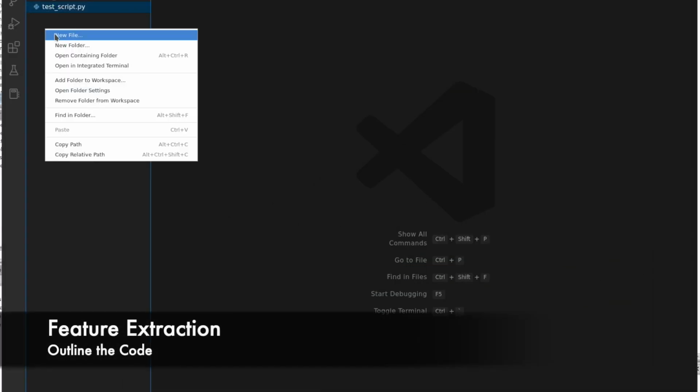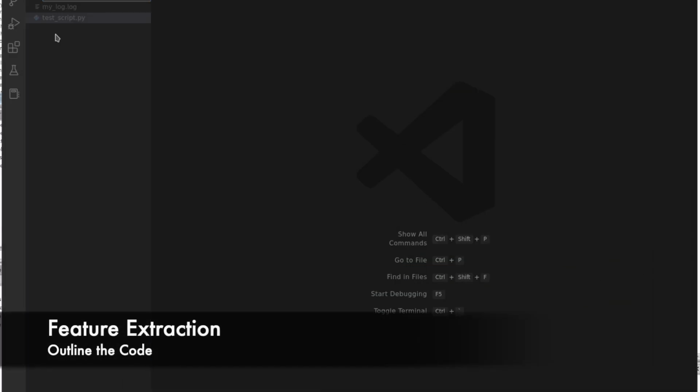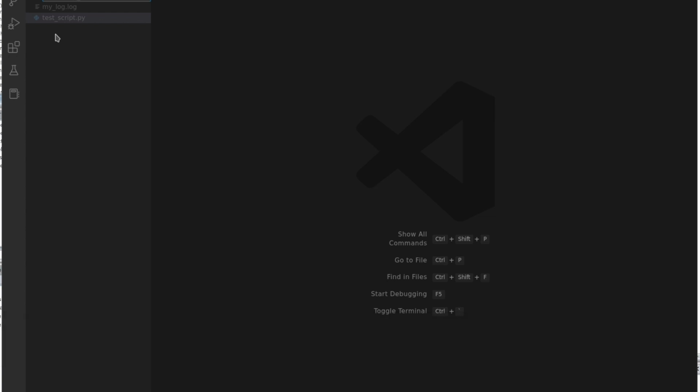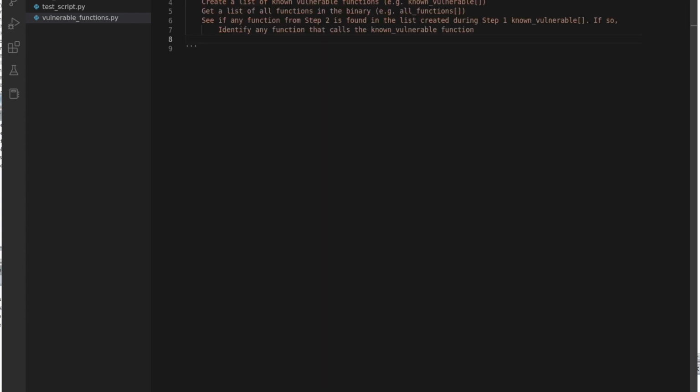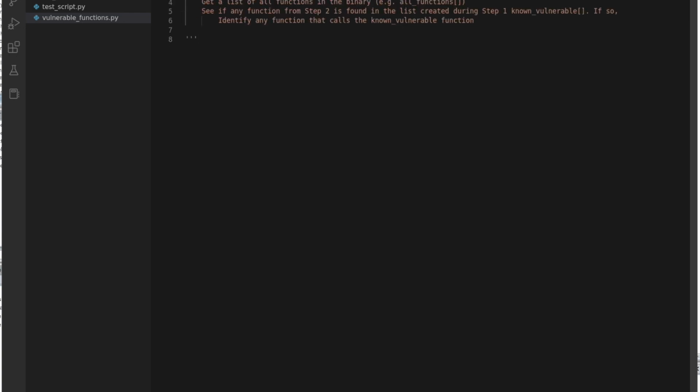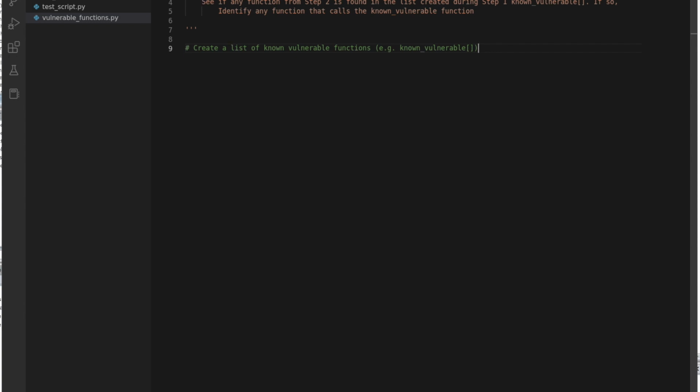Now that we understand our goals and we have a general outline of our code, let's copy this over into VS Code and start to fill it in. I'll create a new script called vulnerablefunctions.py. I copy over the steps from my Jupyter notebook, and I'll use this to outline my code.